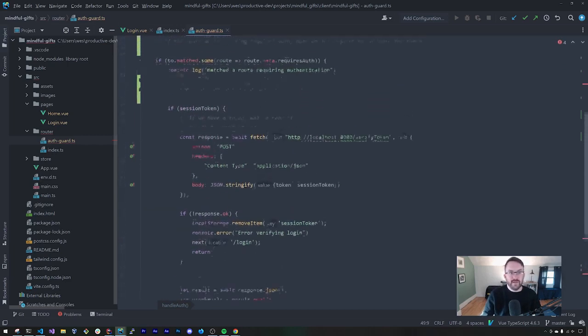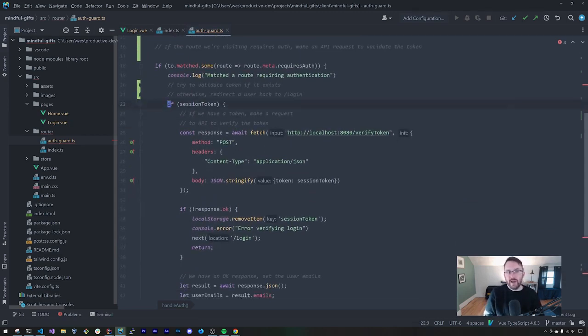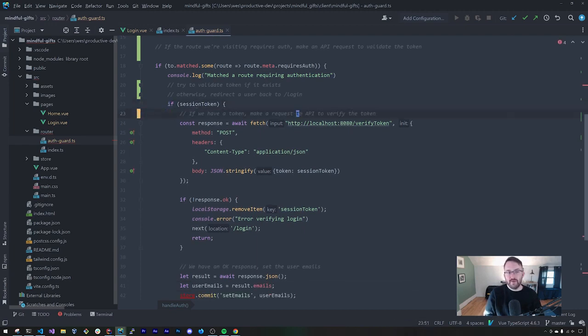So here's some of that logic. Things get a little bit complex here, but if we just follow step by step, if we do have a session token, make the request to the API to verify that token, as we mentioned. Here we're going to be calling localhost port 8080 verify token, which was that last API endpoint we made. We're going to make a POST request there with a JSON object with a key, a property token, with that session token that we grabbed from local storage.